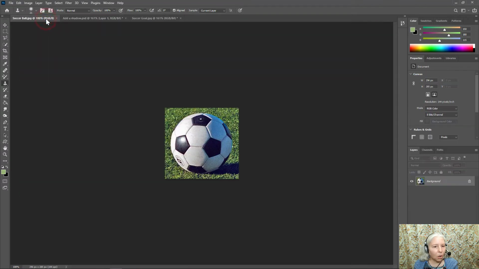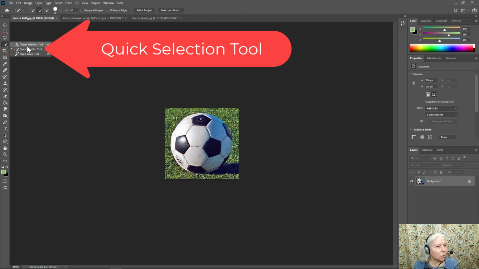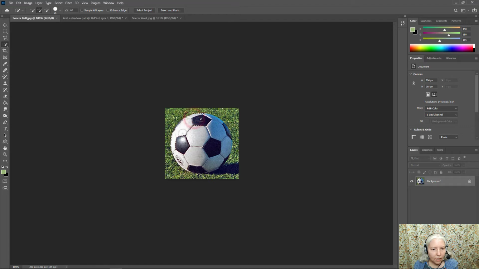Here is the soccer ball. I'm going to choose the object selection tools, and I'm going to get the middle one, which is the Quick Selection tool. I'm just going to click and drag a selection around the soccer ball so that the whole thing is selected. And I can see that in a couple of areas it selected too much.